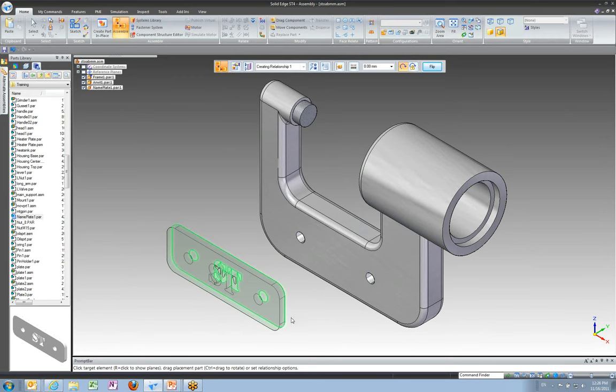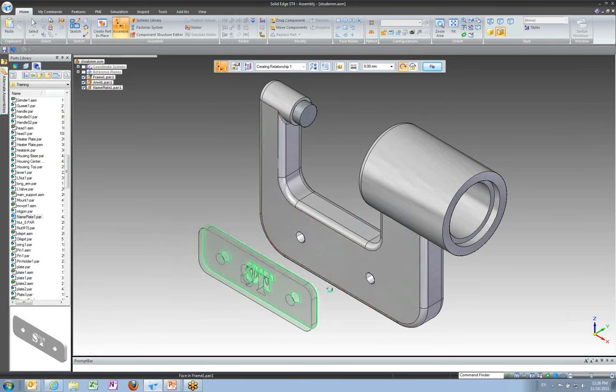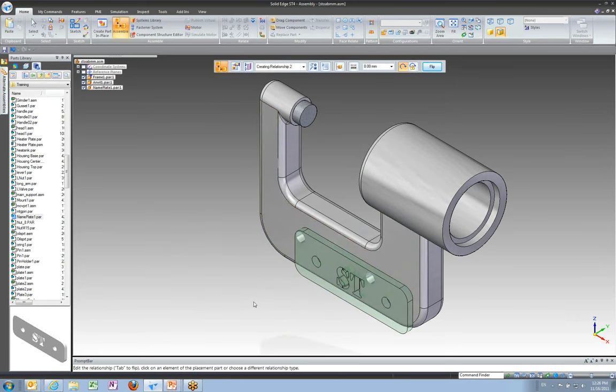Now that back face is highlighted green, and my prompt bar at the bottom is asking me to click on a target element. So where do I want to stick this face to? That's the one right there on the front frame. So I'm going to click that, and you can see it's moved the part to stick it up against that face. So that's part way of where I want to be, but that's not entirely constrained yet.